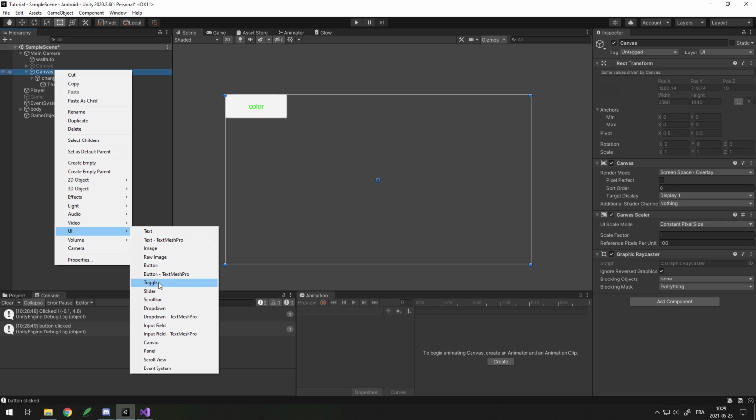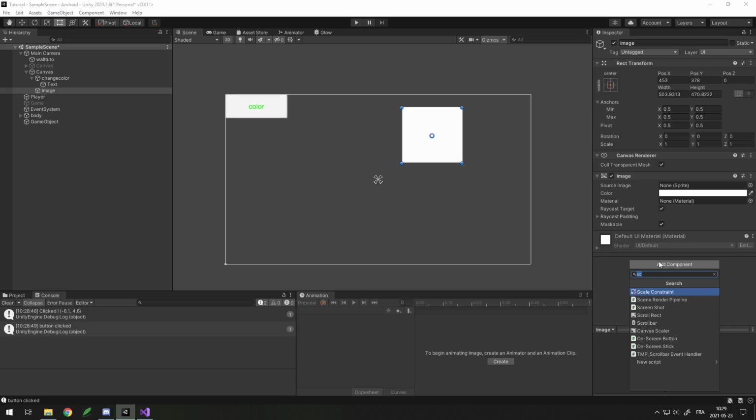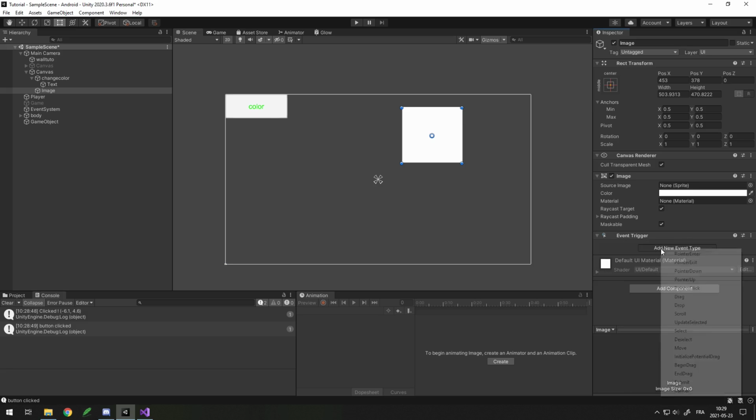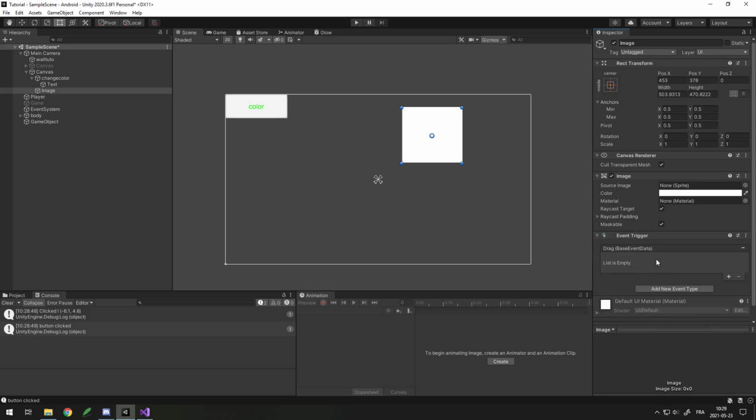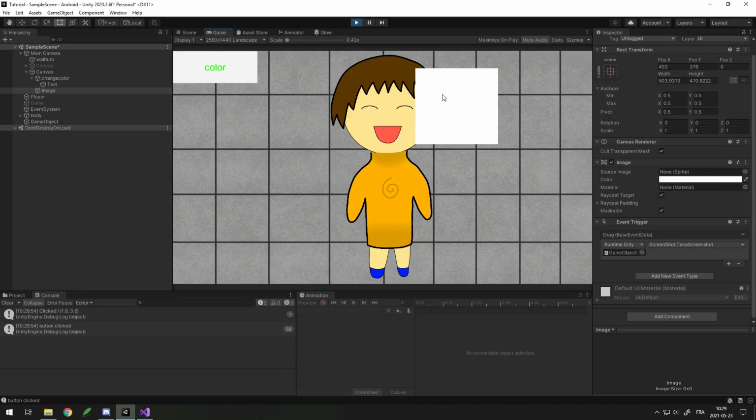Another useful component is, let's say you create an image and you want to know when that image is being dragged on or clicked or something like that. You could add a button, but in some cases, for example, if you want to detect drags, a button cannot do that, so you can instead add an event trigger, add a new event type, and add something like drag or scroll. So let's say I do drag, I add an event just like the button, and I'll add my take screenshot as well. And now if I drag on that image, it spams it in the console. As you can see, it spammed it 105 times.